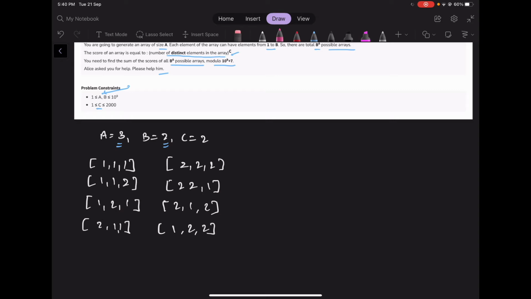Now let's calculate the number of unique elements in each array. In the first array there is only one unique element, in the next there are two unique elements, then two, then two, then one, and then two, two, and two unique elements for the rest.